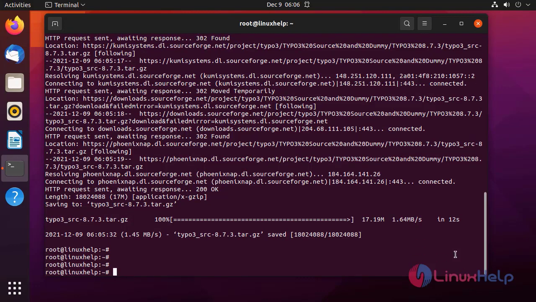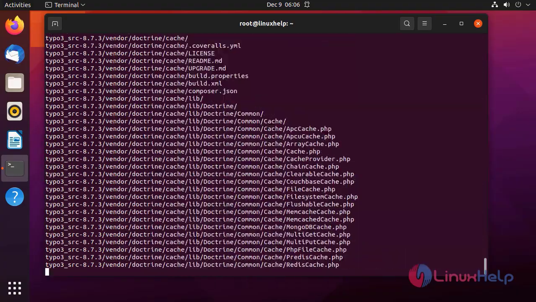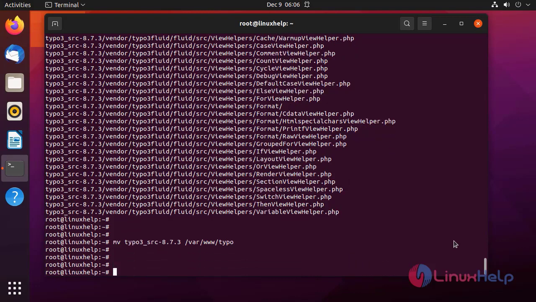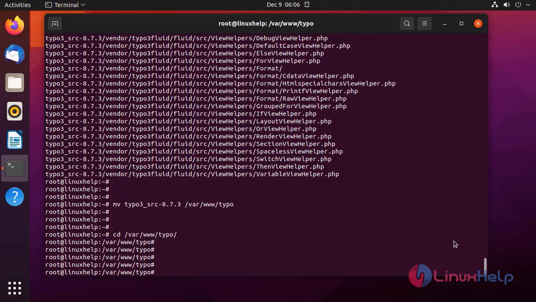Extract the downloaded file by using the tar command. Now move this extracted directory to the Apache home directory. Change to the Typo directory. Now create a file called first install.